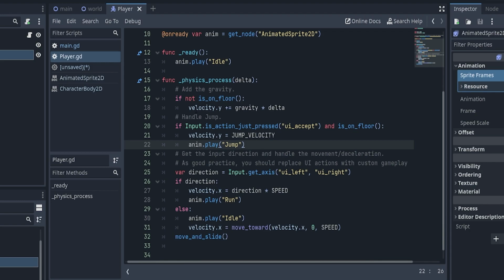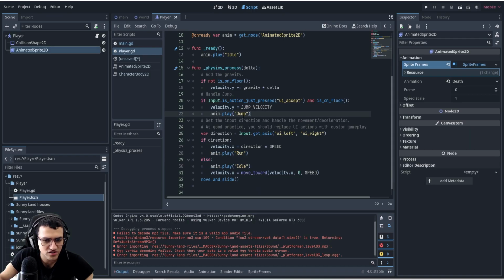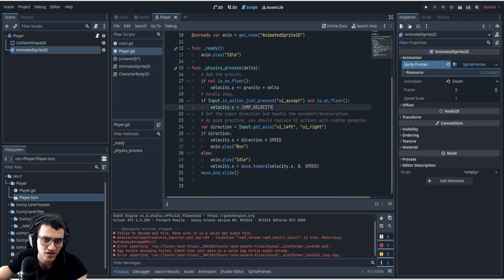So what's happening is we're playing this animation, right? We've checked that we clicked jump. We're going to play it. However, we're going to keep going down the code. We're going to see that the direction is either true or not. If it's not, that means we're going to play idle. If it is, we're going to play run. Now, one of these two is essentially going to override this. So there's actually a better way to essentially animate things in Godot.